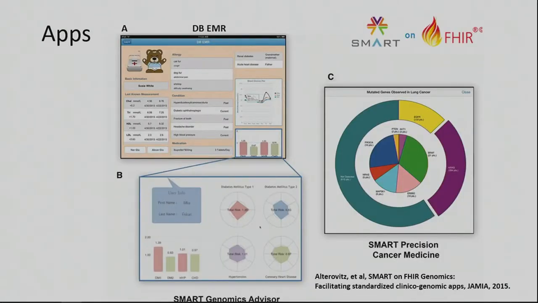So these are apps that we've already designed at different stages, from pre-production to production use, using SMART on FHIR for issues like diabetes, germline genomic testing, and precision cancer medicine. The thing that's common in all these is that we want to integrate the users, the patient, caregivers, and the physicians all in the same picture.